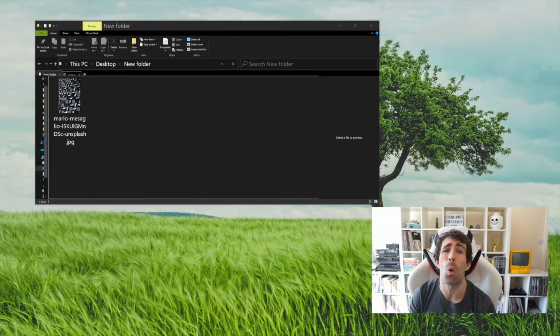Now, these tools are all super useful. However, I don't tend to find that I use these on a daily basis. However, they're definitely worth knowing about. So on the screen right in front of us, you can see that I've downloaded a very beautiful image by a guy called Mario.